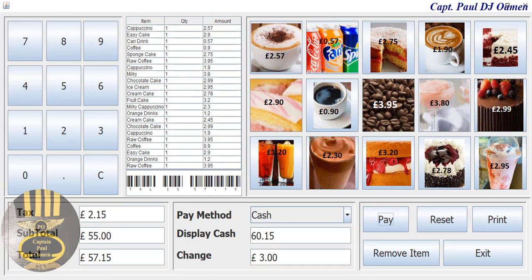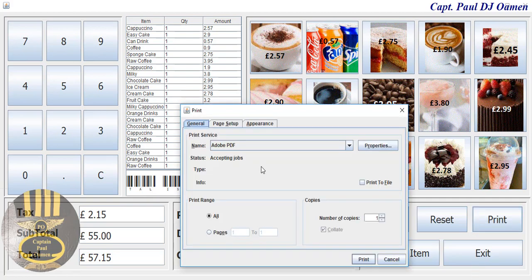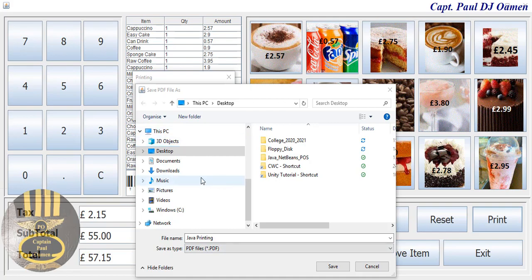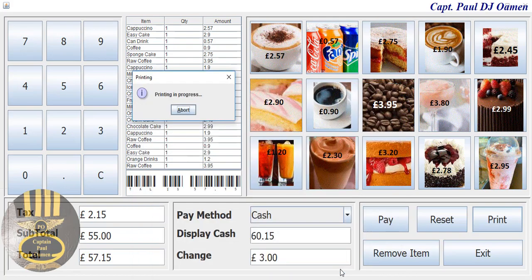One other thing we can do is print out this whole system. Just click on print, and there we go. I'm going to print it out as a PDF file. Click on print, and that is it. I'm going to save it straight onto my desktop here, so let's click on save.